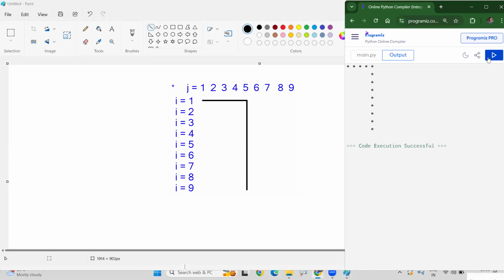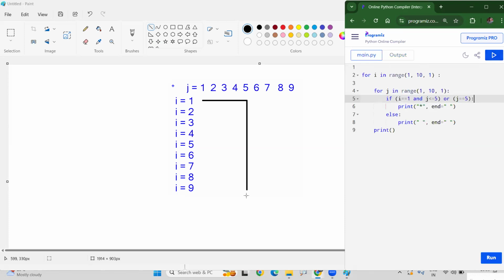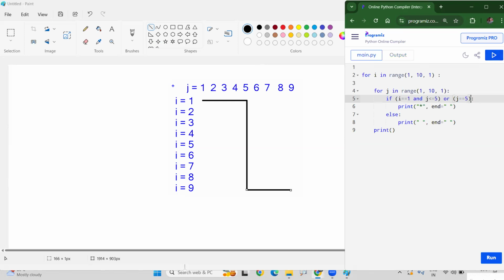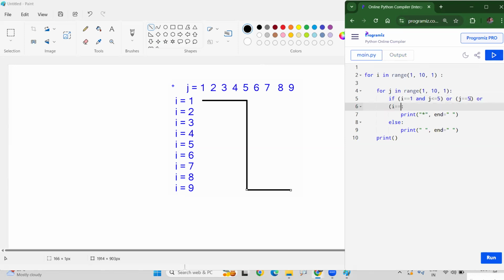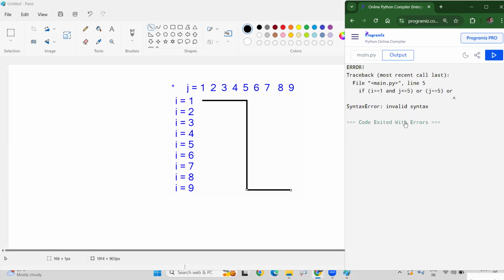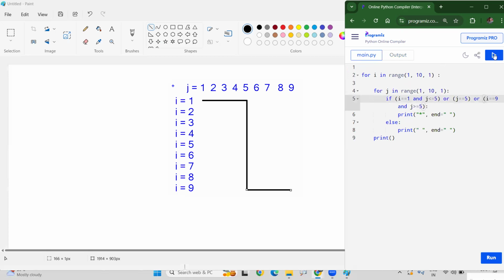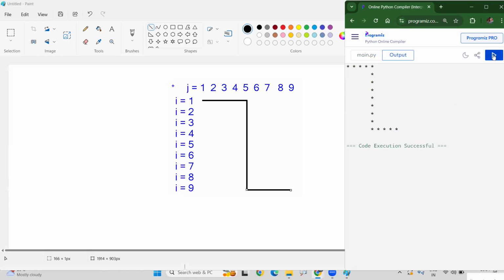Now, next this line. I value 9, but J value 5, 6, 7, 8, 9. I value 9, but J is greater than or equal to 5, because 5, 6, 7, 8, 9 is the case. This one. Got it? Next.